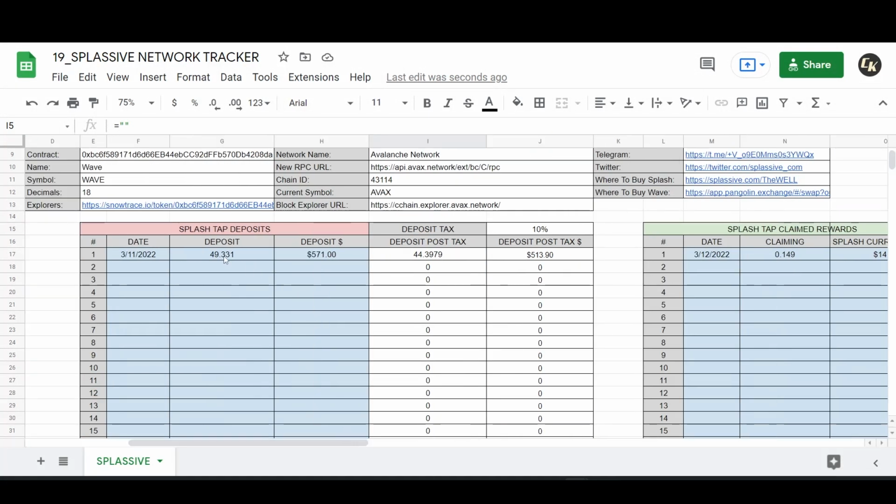Before we go to the breakdown section of the tracker, let's go to these tables. The first table we have is the Splash Tap deposits. Here you enter the date when you buy Splash. Here you enter how many tokens you're depositing. How much did that position cost you? And here it will calculate the actual deposit post-tax, which the current rate is 10%, and the actual deposit post-tax in dollar amount.